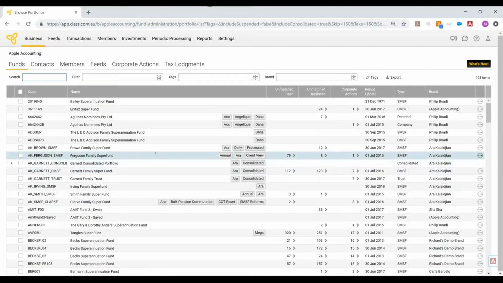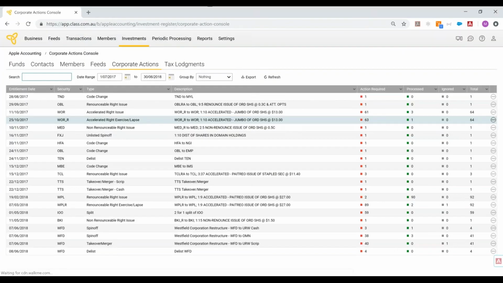Now, at the business level, there is a lot of processing that you can do in bulk across all of your funds. This has been specifically designed to allow you to generate the maximum amount of efficiency in your administration processes and allow you to grow the SMSF part of your business in the most scalable way. So as an example, one thing that we've found that can take quite a long time on manual systems is the processing of complex corporate actions.